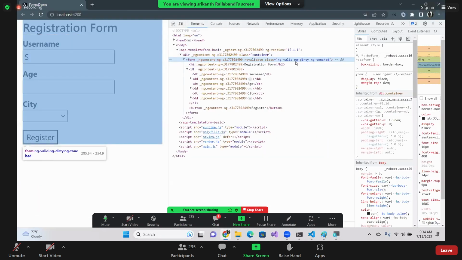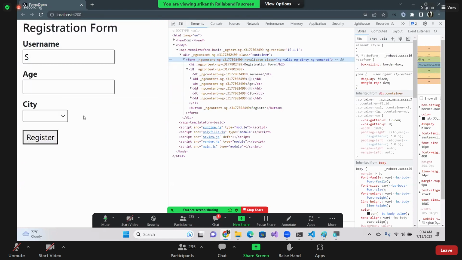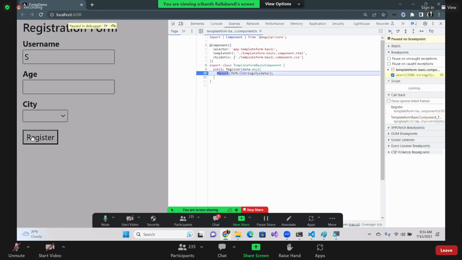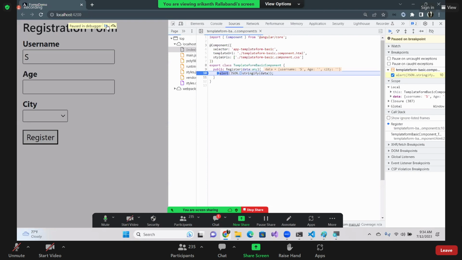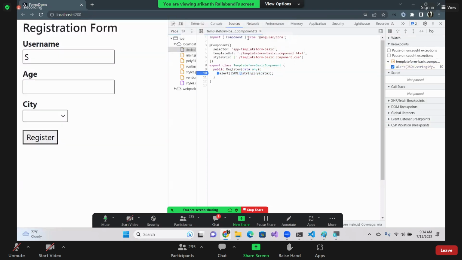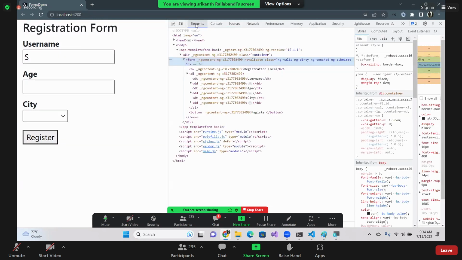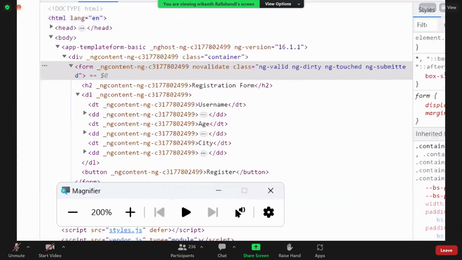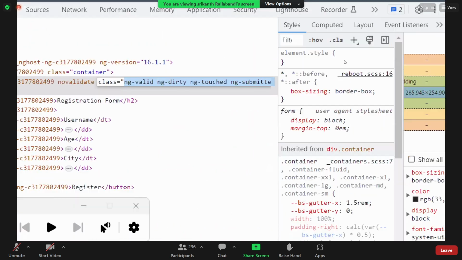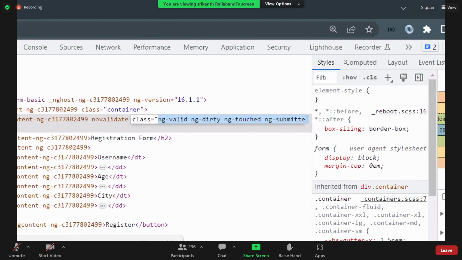Now you can see ngValid, ngDirty, and ngTouched are available. When the user clicks on register and then clicks on continue, I'm able to see the data. But at the same time, if you go to that element, am I able to see ngSubmitted here or not? See that. I'll show you with the magnifier. Give me a moment. Okay, now you can see, is it submitted or not? ngSubmitted, yes or no?